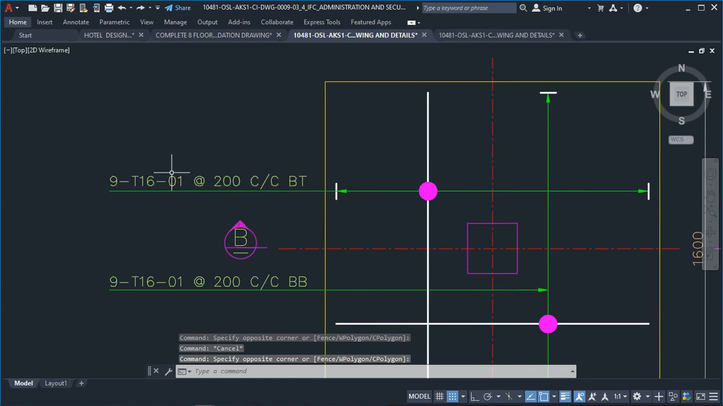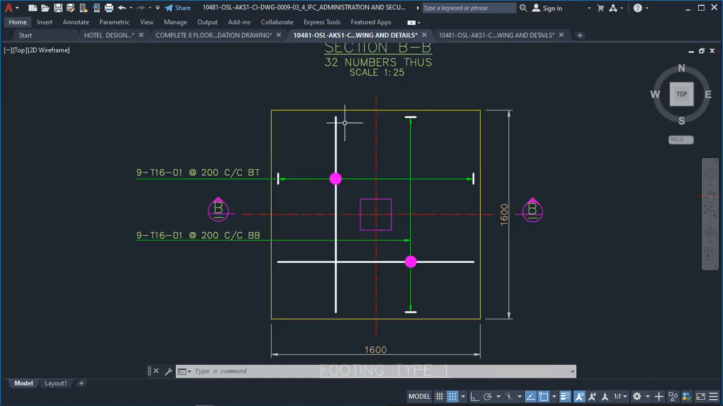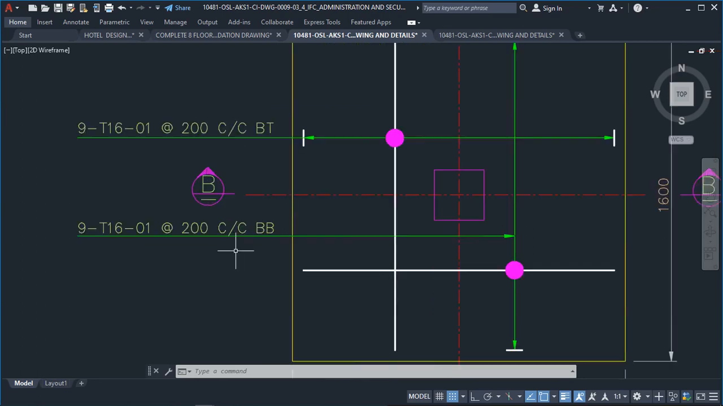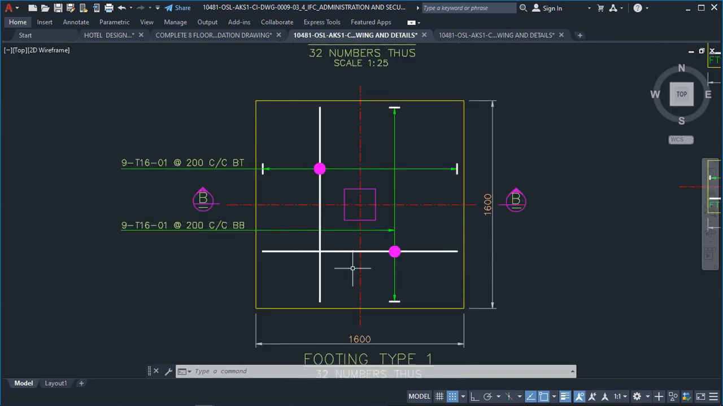Now, this 01 right here is a bar mark. How do you call out your bar mark? A bar mark must have the same diameter of bar, the same length of bar, and the same shape. So once you have reinforcement that has the same size, the same bending shape, and the same length, you can group all those reinforcement as one bar mark. The reason why you're seeing these two having the same bar mark is because they have the same shape and the same length.